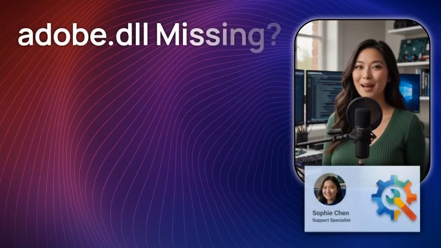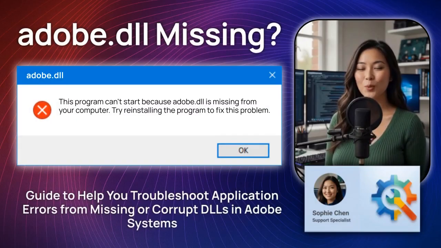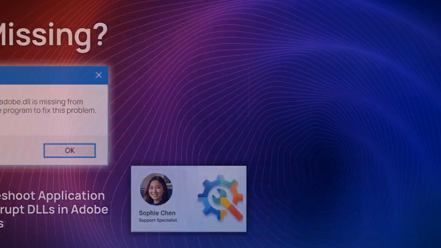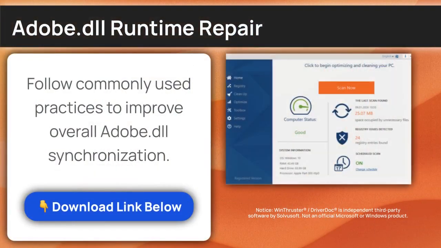Are your Adobe Systems applications failing because of the Adobe Library DLL? I'm Sophie Chen, a senior Windows support engineer. Let's fix those broken file references immediately. I recommend the automated system scan for Adobe Library to finish your setup in seconds.